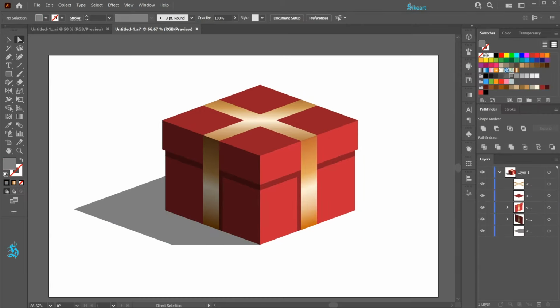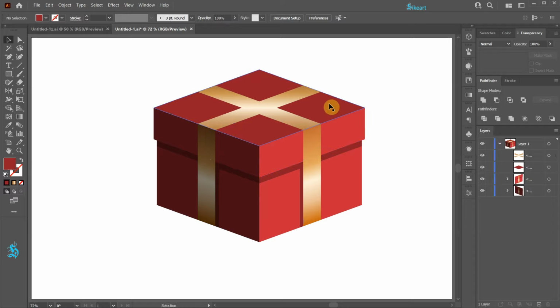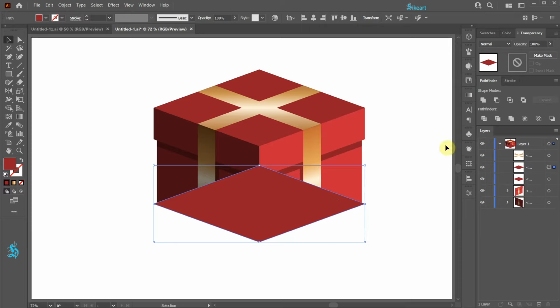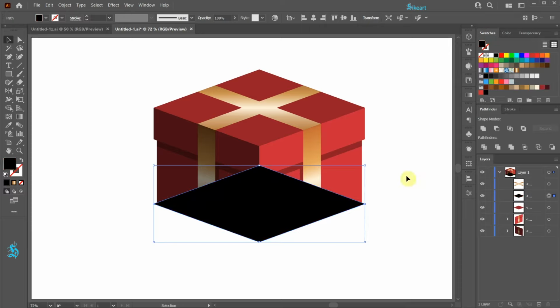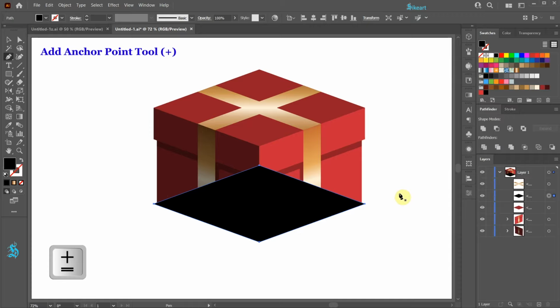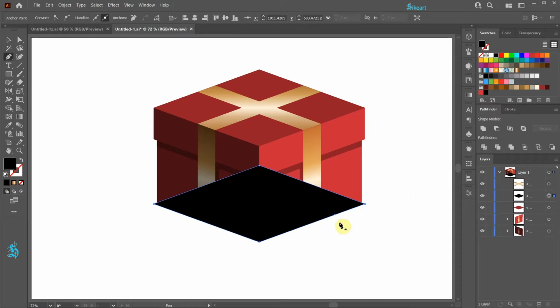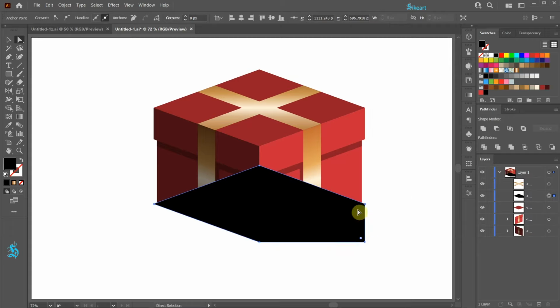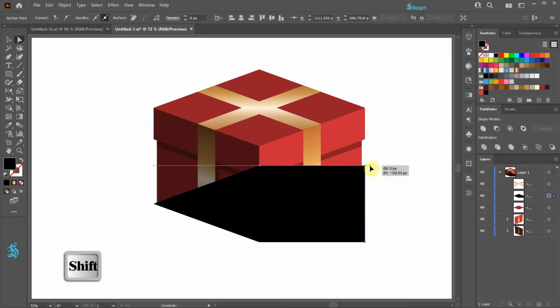Finally, we will add a shadow to the bottom. Let's copy the top shape and move it to align with the bottom anchor point and change its fill to black. Switch to the Add Anchor Point tool and click on this path to add an extra anchor point. Click on it and drag it down to align with the left anchor point. Click on it again and drag it right to align with the top anchor point. Now click on the top anchor point and drag it up to align with the top left anchor point.